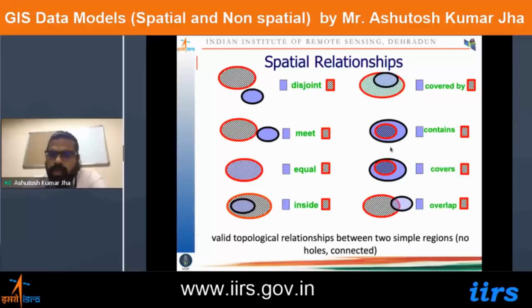Generally, in any kind of GIS or spatial analysis, we need to understand the few basic relationships which may exist between different objects. In this case, a total of 8 different spatial relationships are depicted. In the first case, it's called disjoint. Under disjoint, one feature is not connected to the other. These features can be anything.